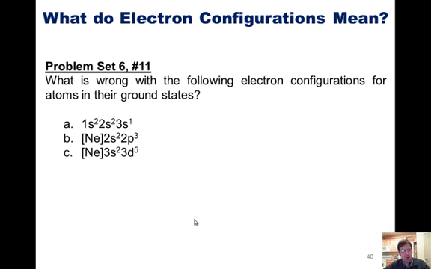We'll now finish with one final problem, question number 11 from problem set 6. I want you guys to figure out what is wrong with the following electron configurations for atoms in their ground states. As I've done before, I will be sharing the answers with you, but you're welcome to pause it first and try these on your own before you have me go ahead and dictate the answers to you. As I've done in the past as well, I won't show you all the answers, but just a few, with the hope of getting you started and letting you do the rest on your own.